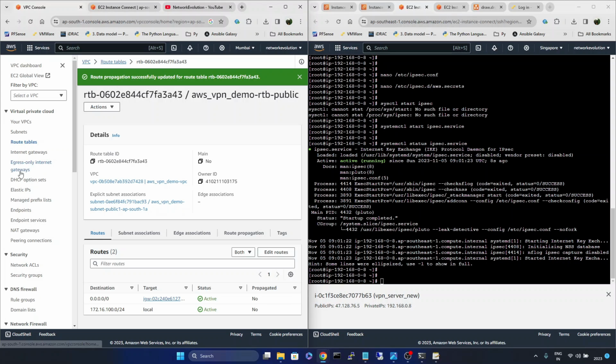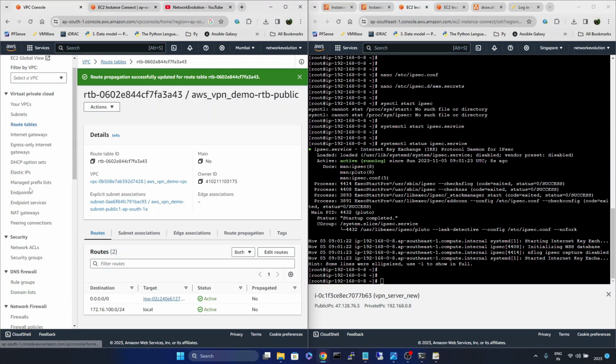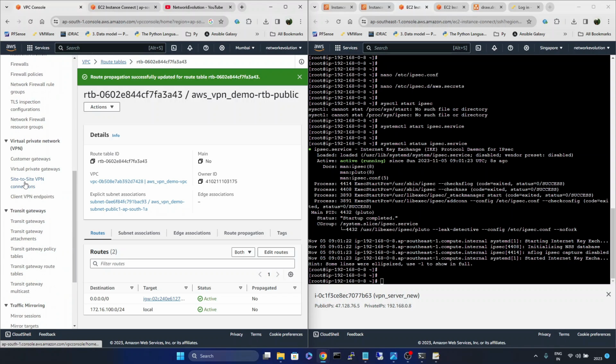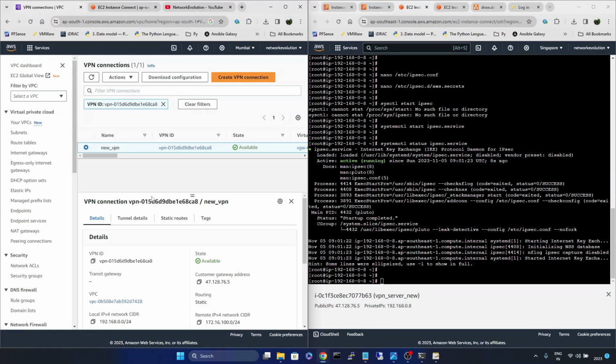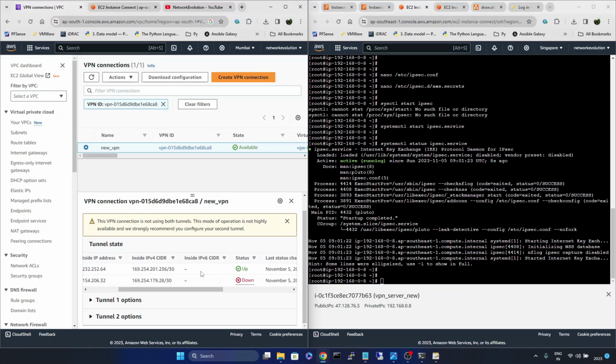We'll go to the Mumbai region and check the tunnel status. Click on site to site. Tunnel details. So this is showing us up.